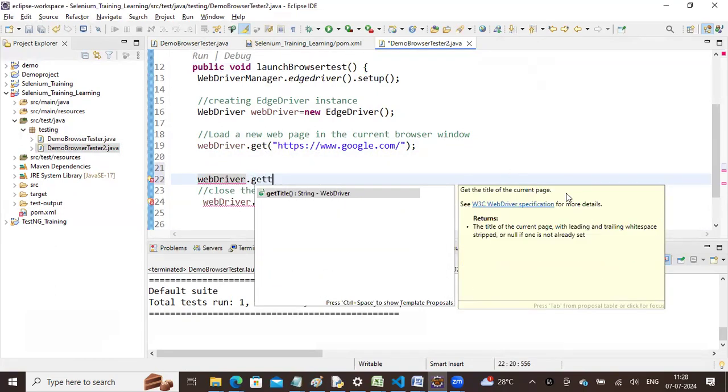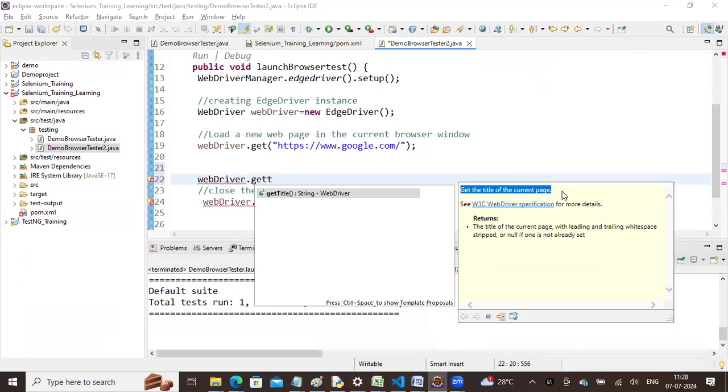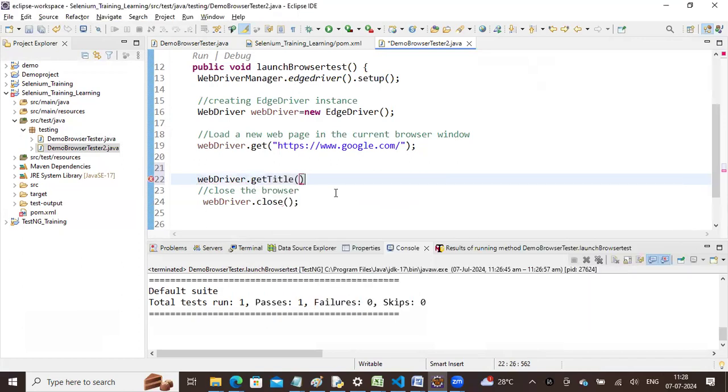So what does the getTitle method do, guys? It returns the title of the current page. If you want to retrieve the title of the current page, then on WebDriver you can call the getTitle method. The getTitle method is used to get the title of the current page. So this is the actual title.